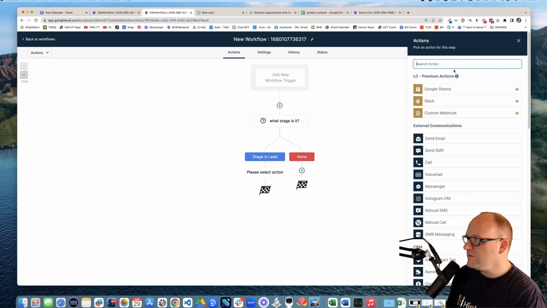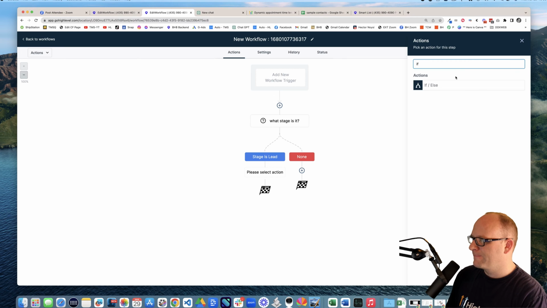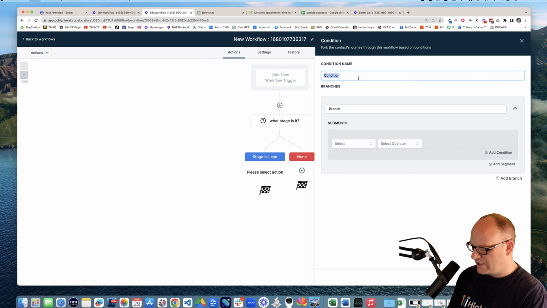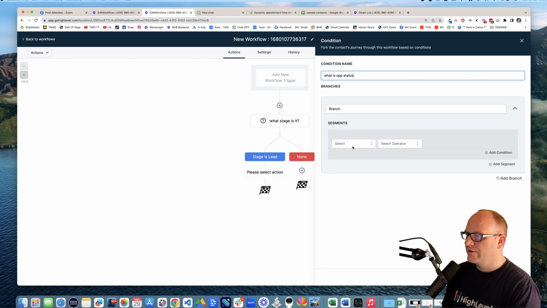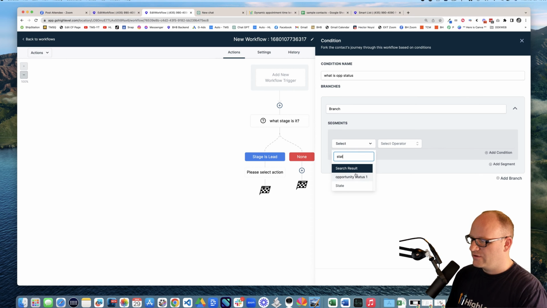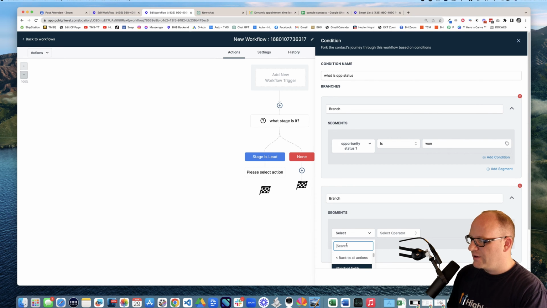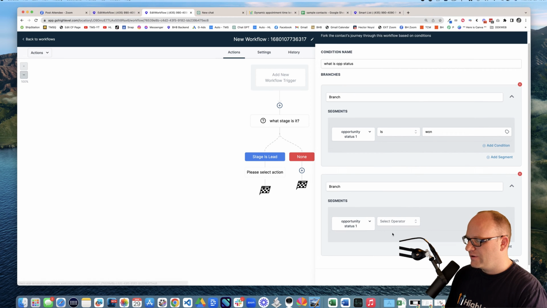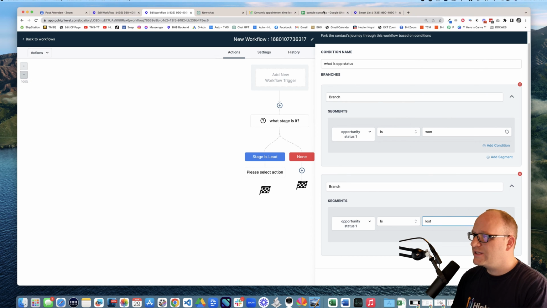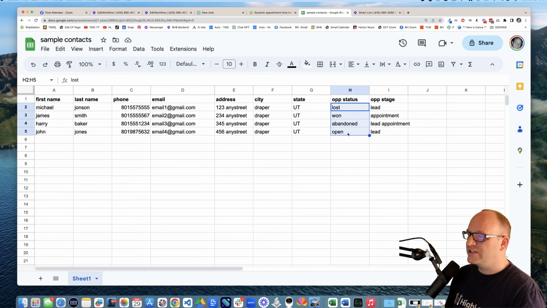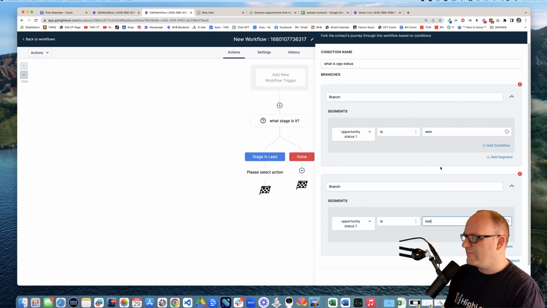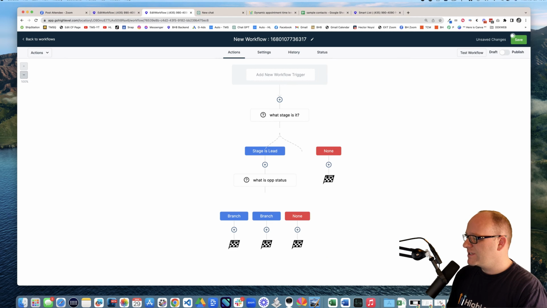Now we're going to add another if-else, and we're going to say, what is the opportunity status? So we're going to come here and say status. Opportunity status is one. Okay. We can add another branch and say opportunity status is lost. Okay, and just to be careful, one and lost, those are lowercase. Let's just make sure those match, just in case it matters whether it's case sensitive or not. Let's hit save action.